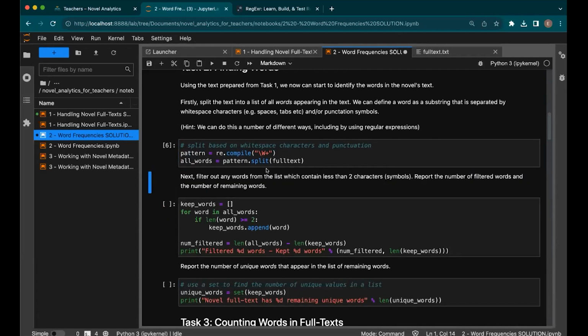Now we'd like to filter out any words from the list which contain fewer than 2 characters or symbols. What we're doing here is iterating over the list of words. We're checking the length of each word, and if the word has 2 or more characters, then we'll append it to a new empty list called keep words. In this way, we create a list of words to keep, and then we can use the len function on the words that we've kept and the words that we started with to find out how many words we removed and how many words we kept. So this is just iterating over a list and checking the length of the objects, similar to what we have in the worksheet, and then using len operations.